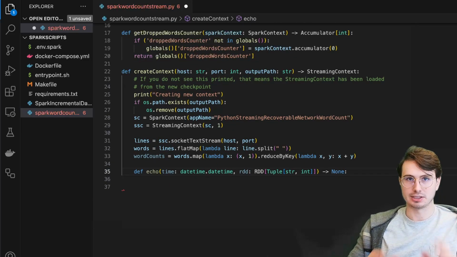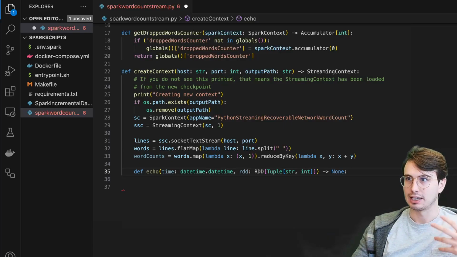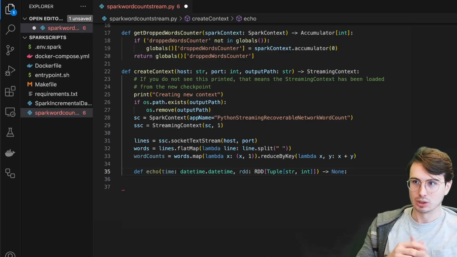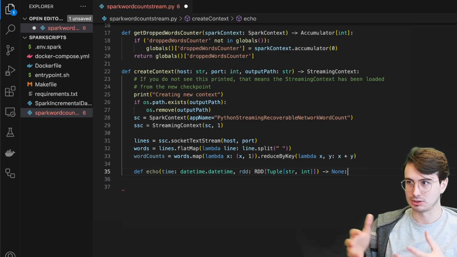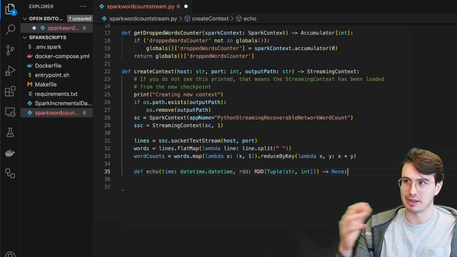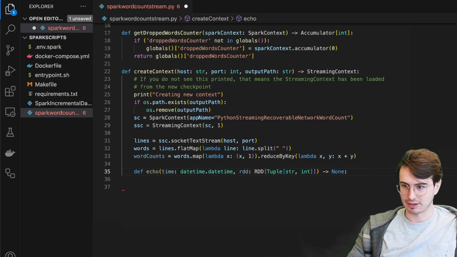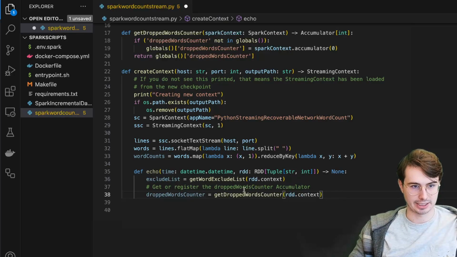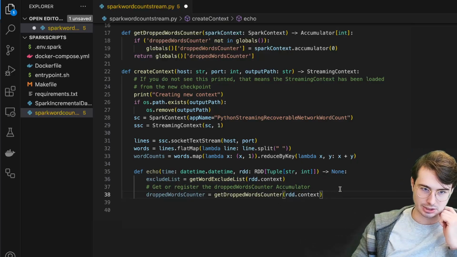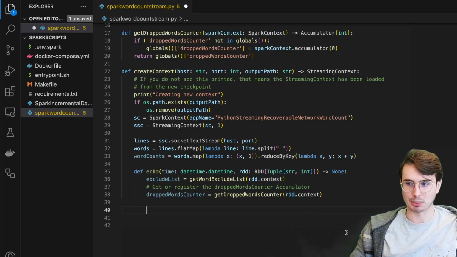So here, this echo function is going to be a callback for every single RDD in the stream, so every single resilient distributed dataset. It's going to filter out the words based on the exclusion list using that broadcast variable we set up, and then update the drop words counter using the accumulator that we also set up. And so it's going to append the counts and a summary of the drop words to the specified output file. So here under define echo, get or register the exclude list broadcast and set our accumulator. So here we use the RDD context to get the word exclude list and the drop words counter. And again, because we've set these as available across all of our nodes, that's why we can call this.